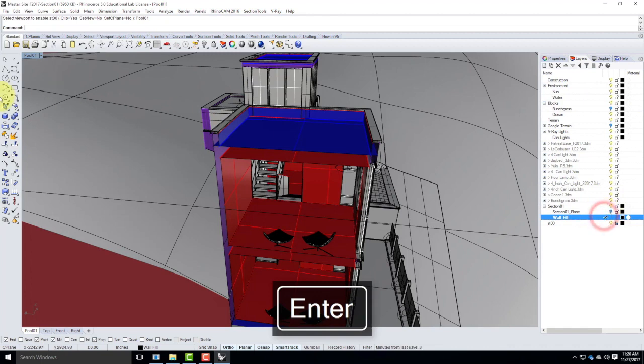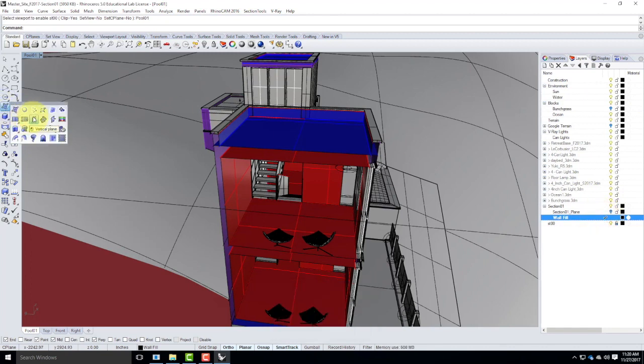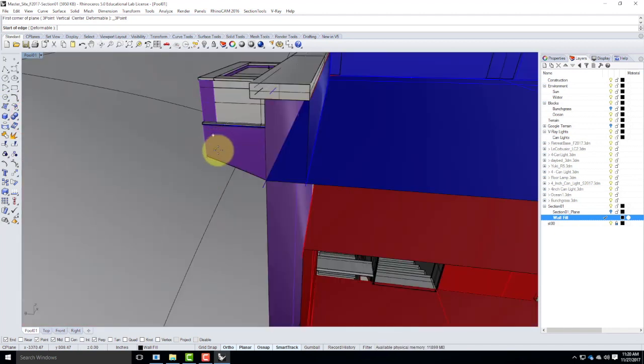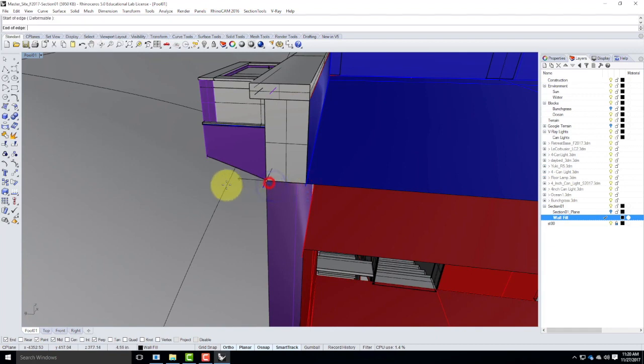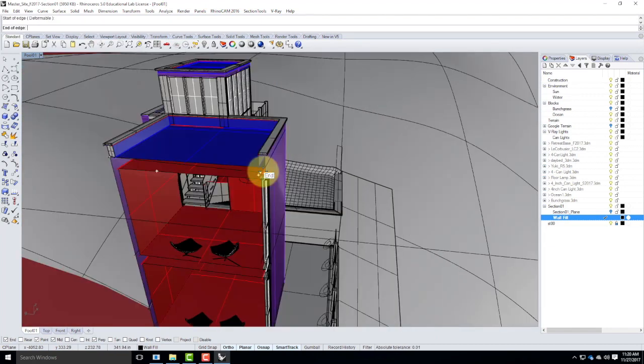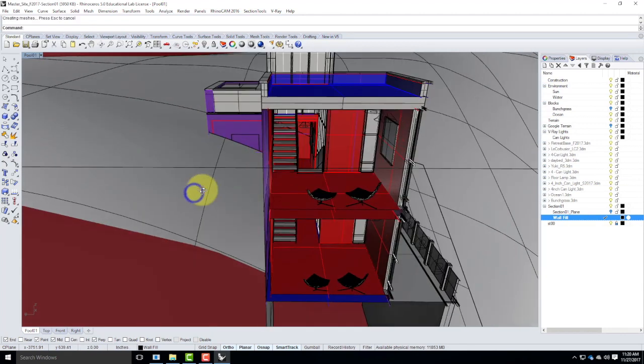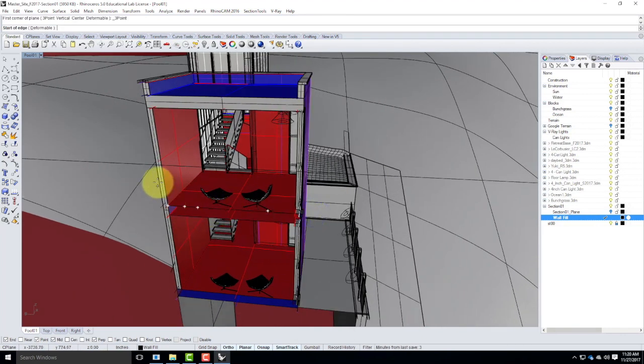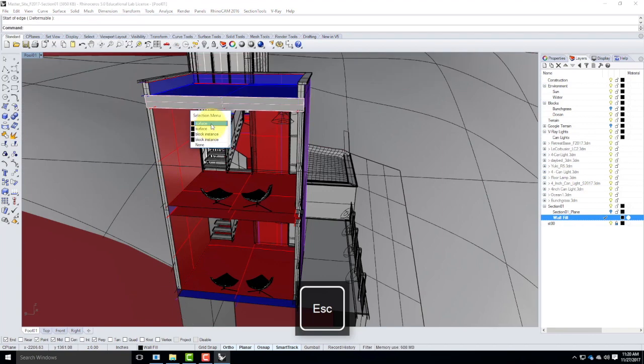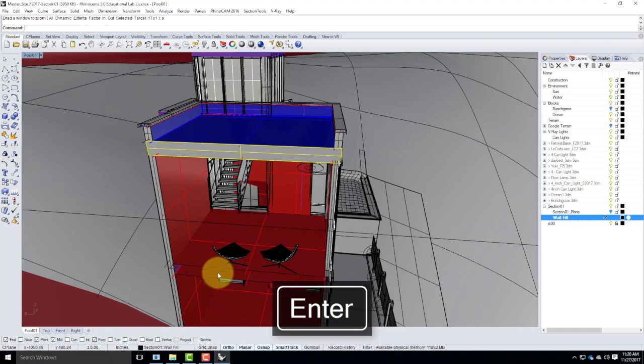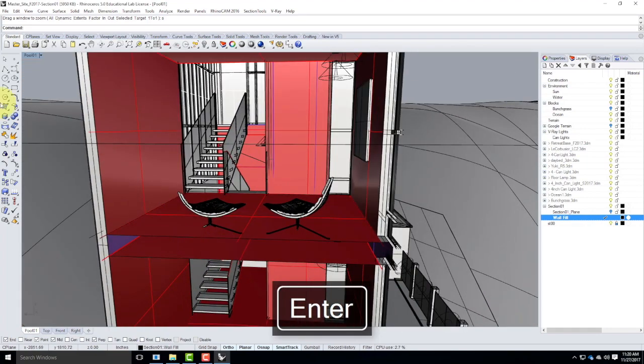I'll make that active, and I'll go ahead and fill in the wall. And again, I apologize, but this unfortunately takes a little bit of time for me to do. There we go. A few more.